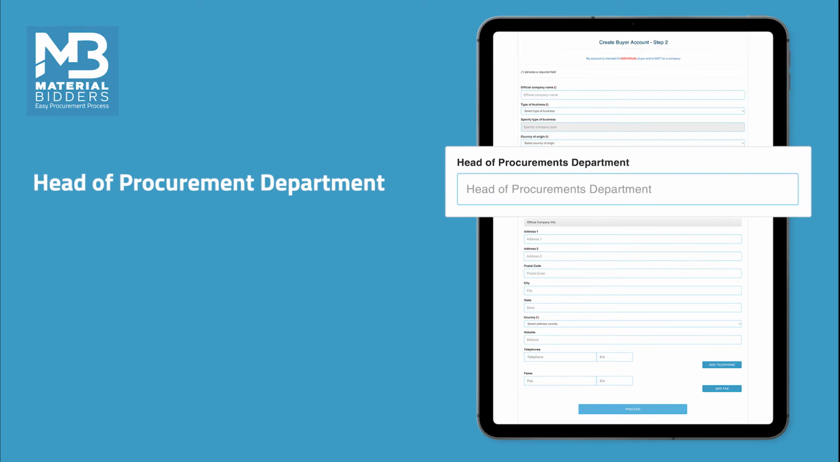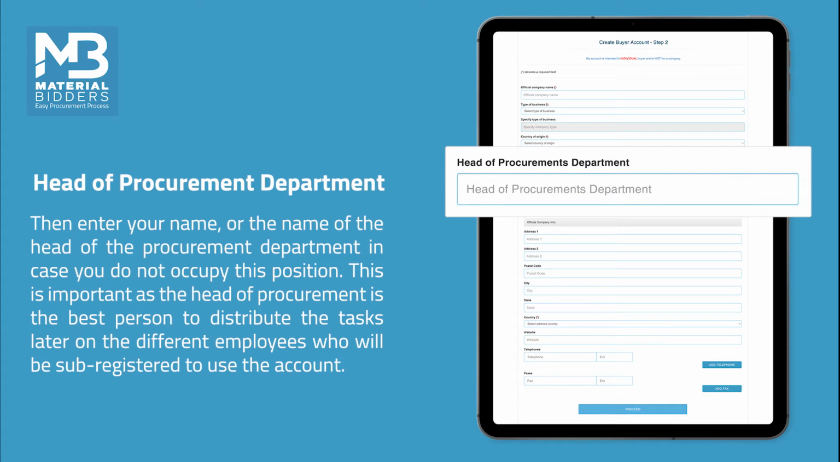Head of procurement department. Then enter your name or the name of the head of the procurement department in case you do not occupy this position. This is important as the head of procurement is the best person to distribute the tasks later on the different employees who will be sub-registered to use the account.